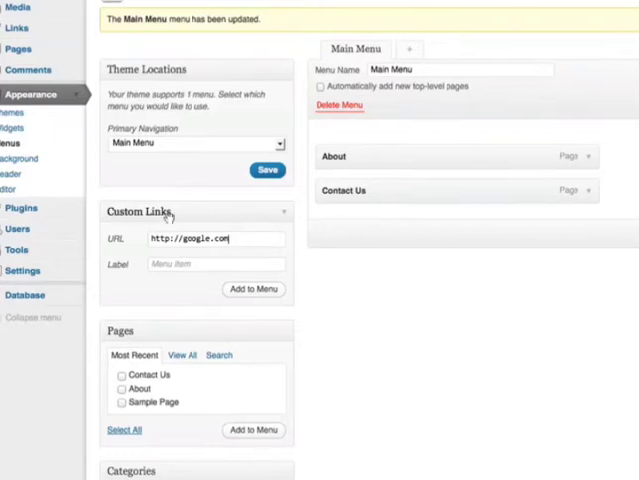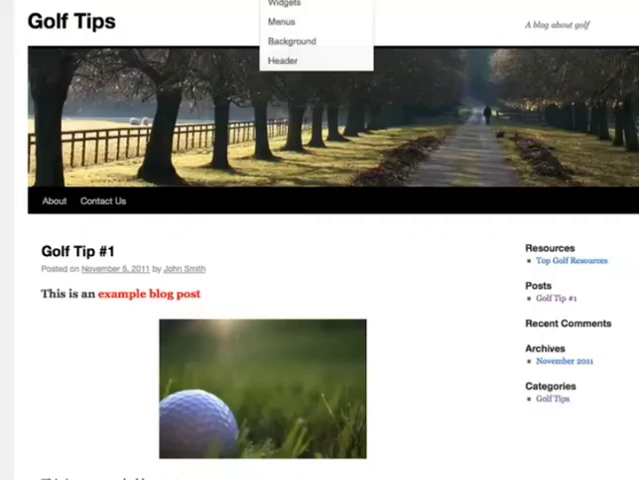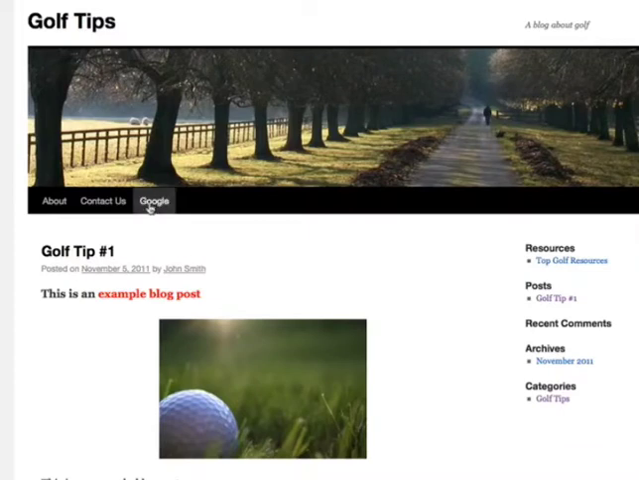So under custom links, this is where I entered my URL and entering a label. This is going to be called Google and then add to the menu. And as you can see, it's now here. I'm going to save the menu. If I refresh my blog, you can see the new tab here, which goes to google.com.